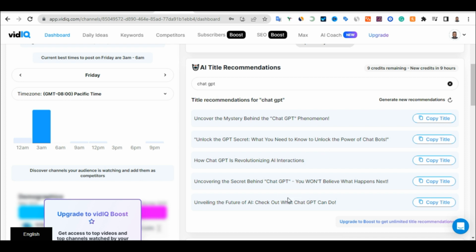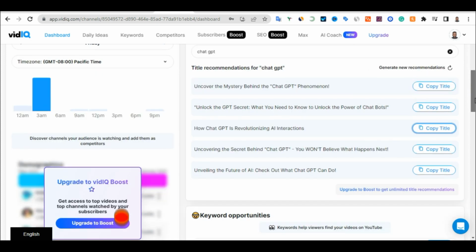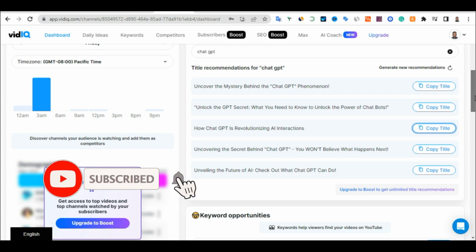If you like them, you can stay with them. If you don't like them, you can just retype it here, and it will give you other ideas. Let us say you want to pick this one that says how ChatGPT is a revolution in AI interaction. You can click on copy title, and go and make a video about that. So that is if you want to use the title ideas.